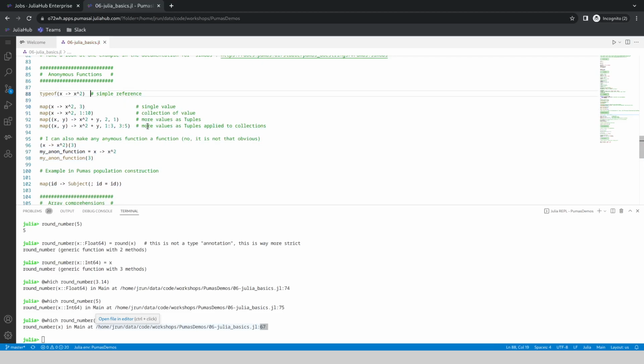Since Julia is a scientific computing language, it's much more mathy and scientific. We do have this notation here: x maps to x squared. So it's pretty much what you see as a function definition in a math textbook, and I find that pretty amazing. It's the function that maps x to x squared.